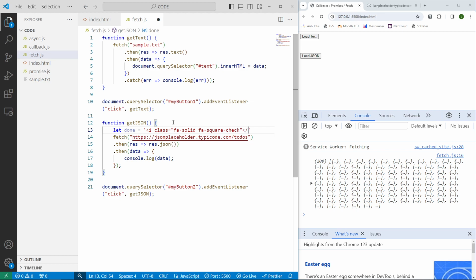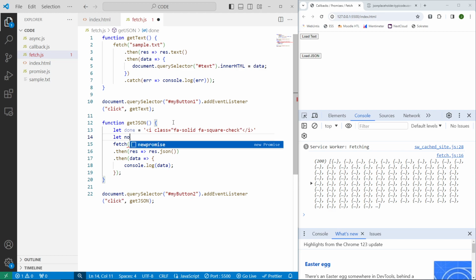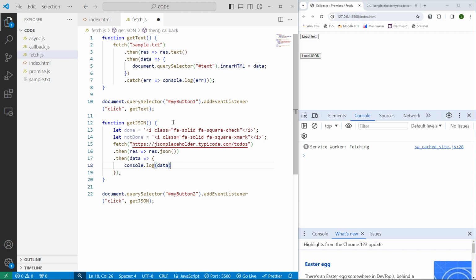Sorry. And the closing I. And for the not done, I want to use FA solid, FA dash square dash X mark. So this is what I want to use. And to print the data to our web page, I do the following.